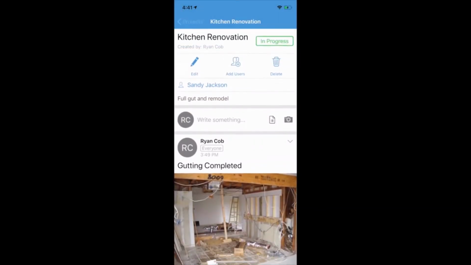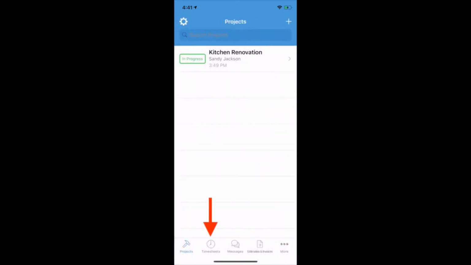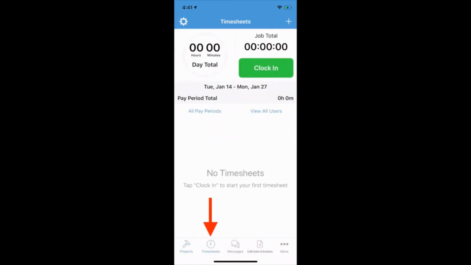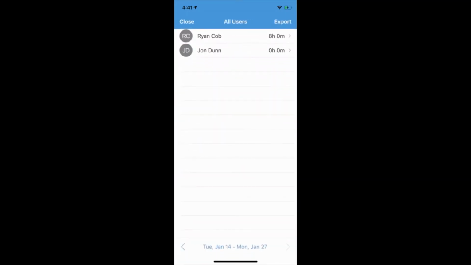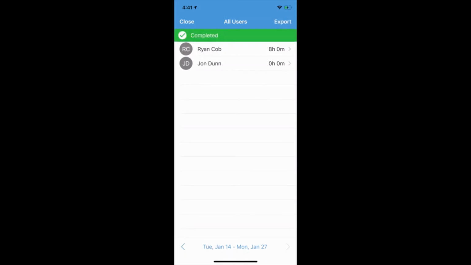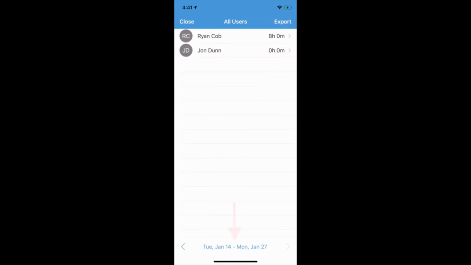Now we are going to switch to the Timesheet tab. Each of your employees will also have a tab like this where they can clock in and out. You can view your employees' timesheets by tapping on View All Users. To export CSV data from the current pay period, tap the Export button in the top right-hand corner. You'll receive an email with the CSV data within minutes. You can also view data from previous pay periods by tapping on the Pay Period selector at the bottom of the screen.